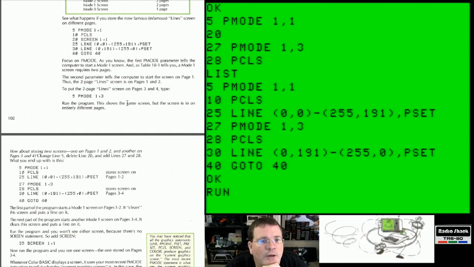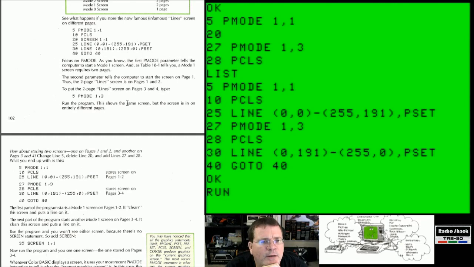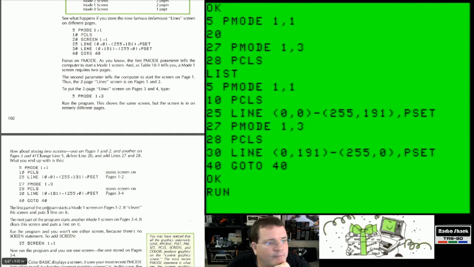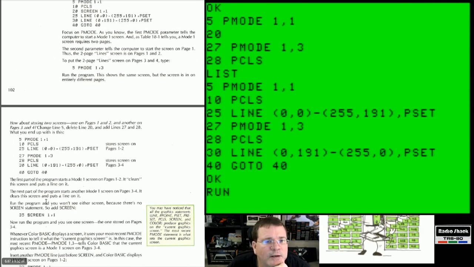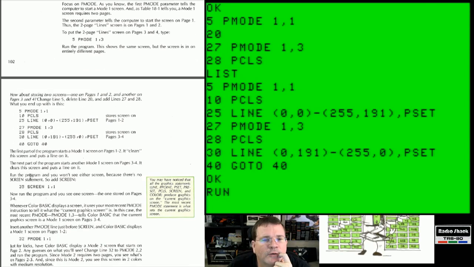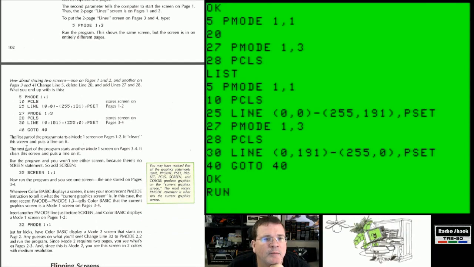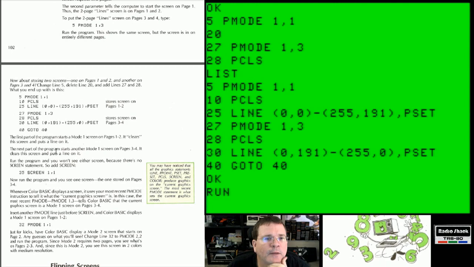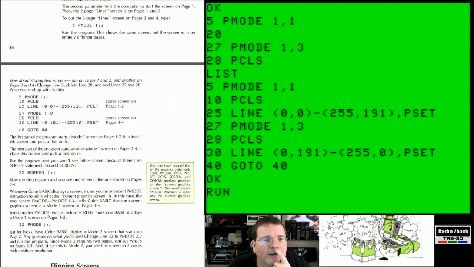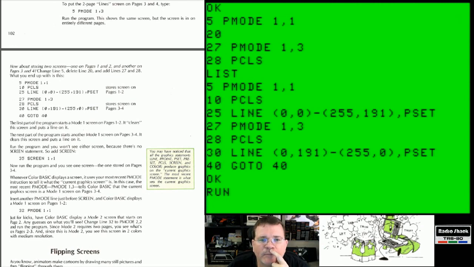Okay, so we did that. It says the first part of your program starts on mode 1. And it clears this screen and puts a line on it. The next part of the program starts on mode 1 but switches to page 3 and 4. It clears this screen and puts a line on it, but it says run the program and you won't see the other screen because there's no screen statement. So add 35 screen 1, 1.